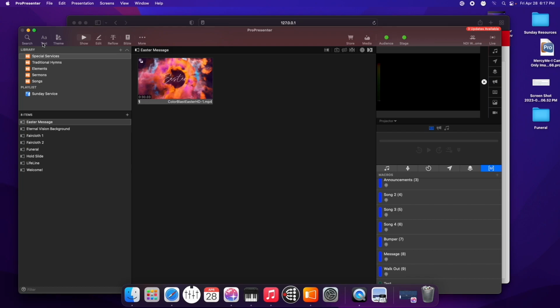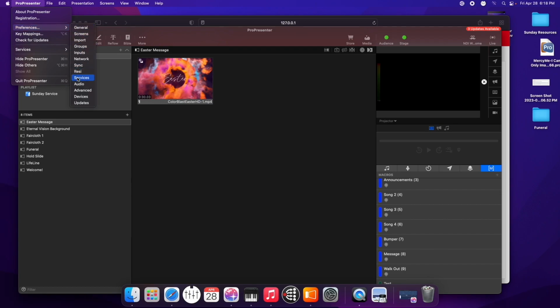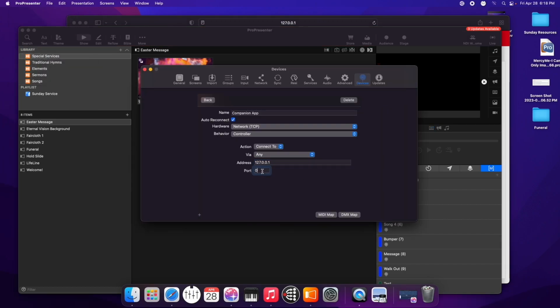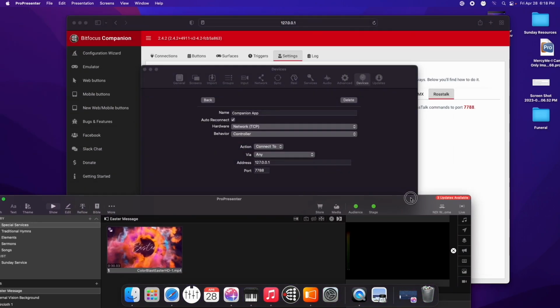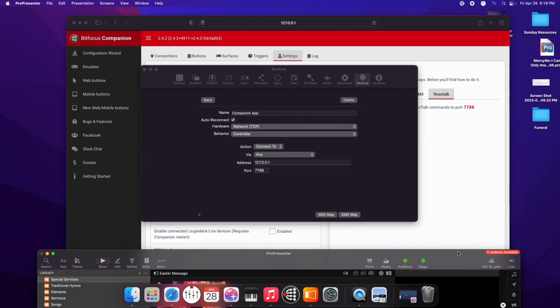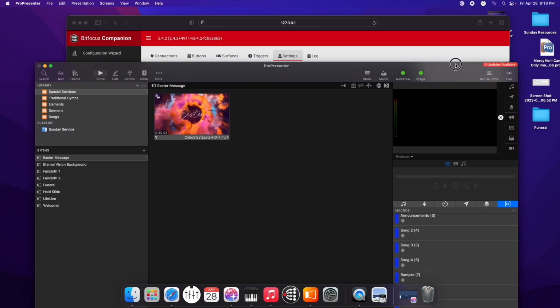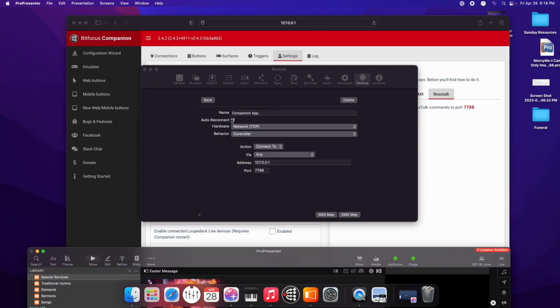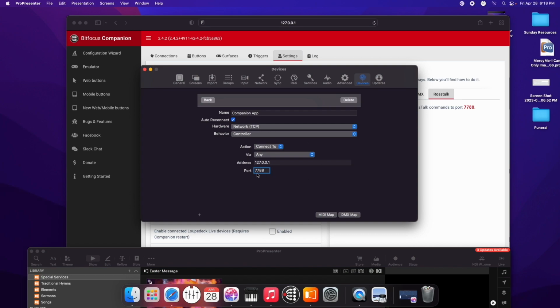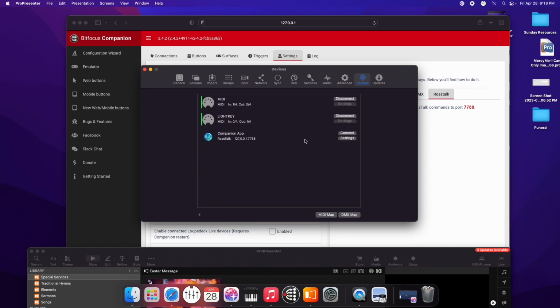So we're gonna go back, devices, port number, is that 7788? Okay. There's an easier way to see all this while going through it. All right, so now that all that's done, we want to make sure that it's set to auto reconnect, okay? We have our address. It is a controller through the network, and it is the Companion app.